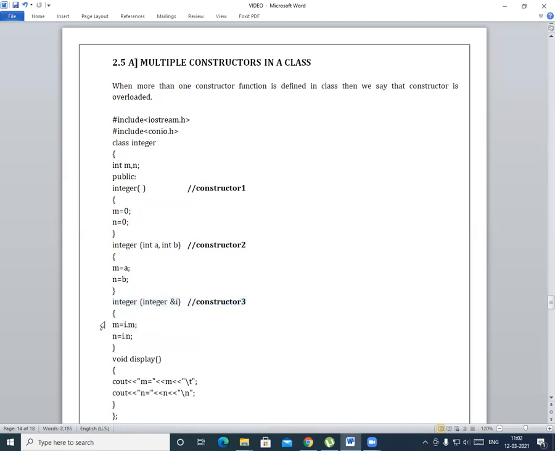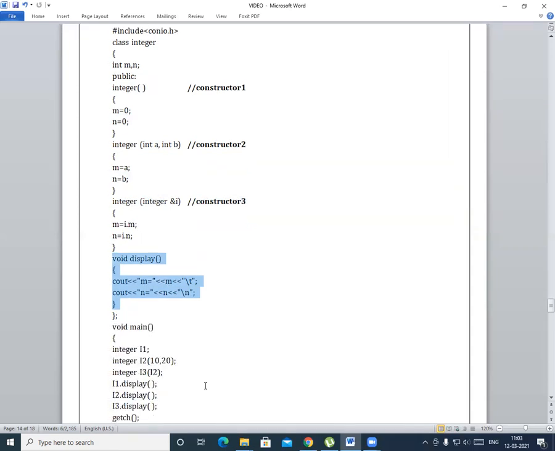So here I have written the body m is equal to i.m and n is equal to i.n. So whatever the object will be passed to this constructor, that object will be copied into the another object. So n is equal to i.n. Then I have created one function display which is used to display the value of m and n. So whatever the value of m, that will be displayed, and whatever the value of n, that will also be displayed. Now I am going to create the three objects.